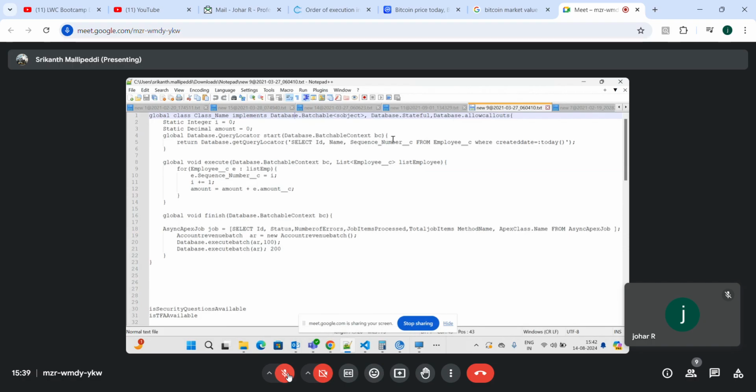In the case of if you would like to pass data from one batch to another batch, then we are going to use stateful here. So in this requirement, I'm trying to simply update the sequence number. Whatever the object we are having, I would like to update the sequence number.